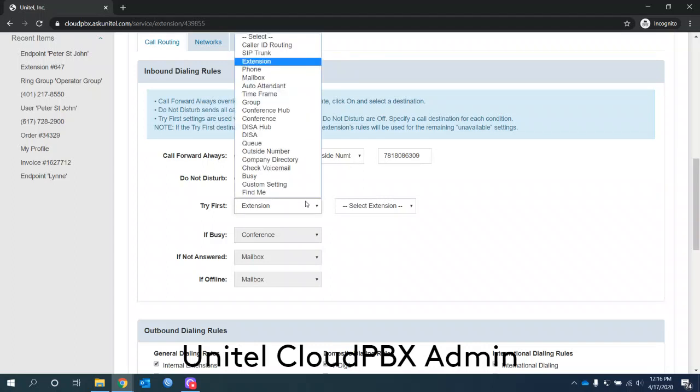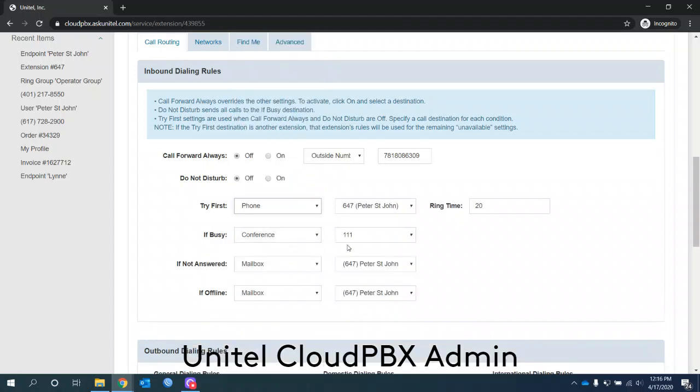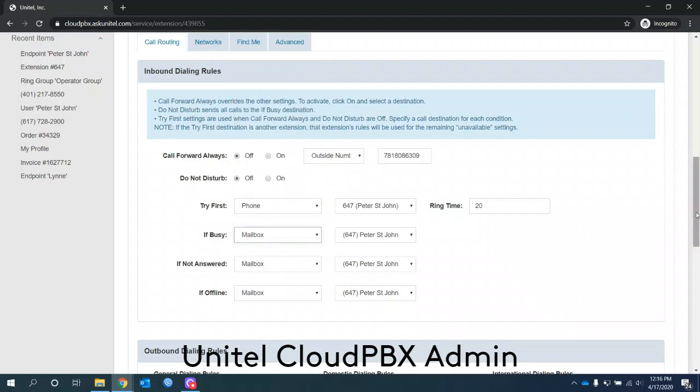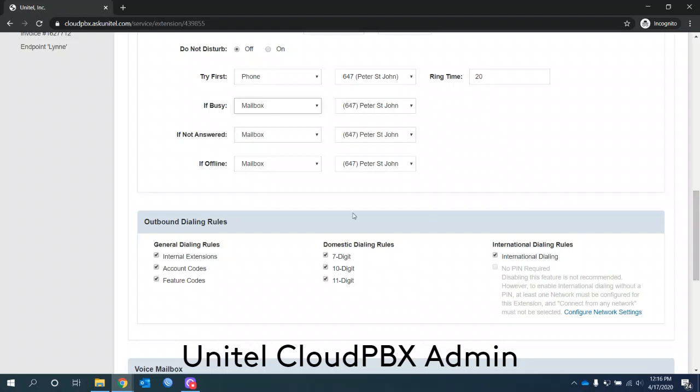Here, try first. I want to go to my phone. All right. If I'm busy, I want to go to my mailbox. So put things back the way they were. So you can change these things. But one thing I wanted to point out, and when I started talking about the lines, if you want to route your main number to somebody's cell phone or something, well, what about direct calls? Well, I would let the direct calls ring the way they do.